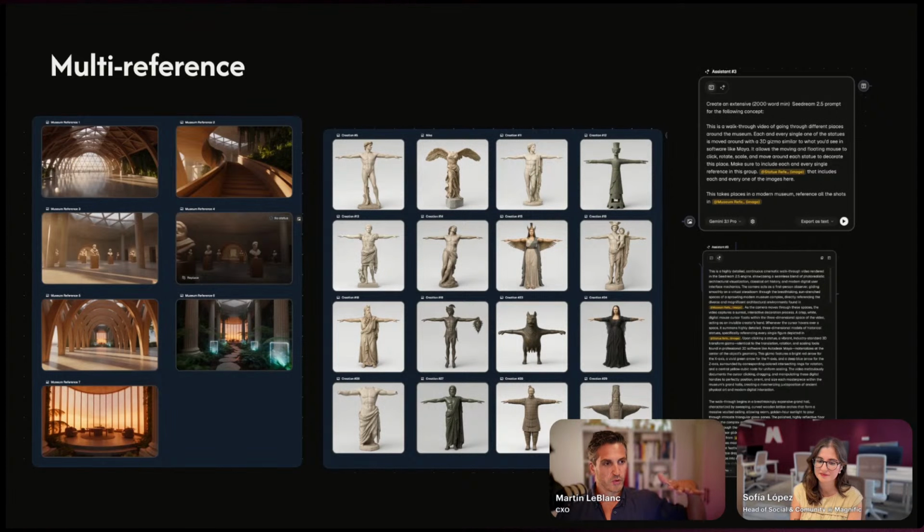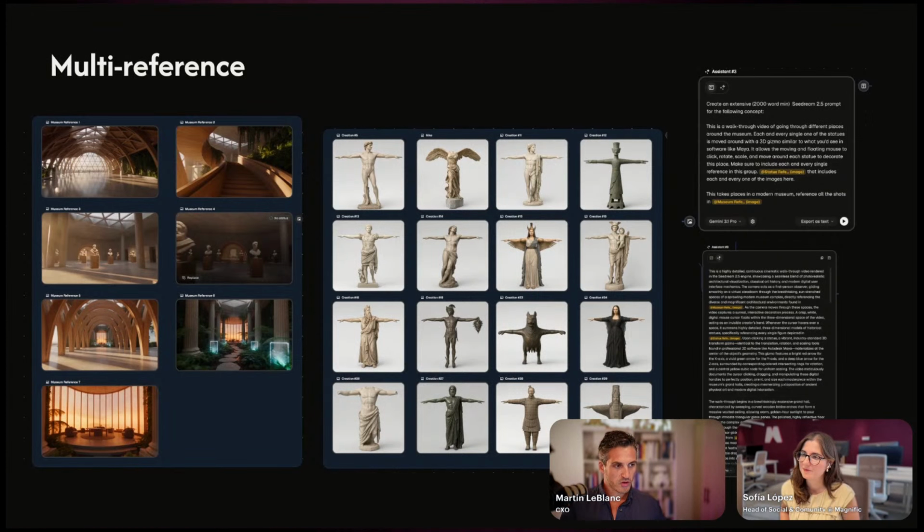For example, here in this case, we wanted to create a shot where we see a first person view going through a museum. And then we wanted all these different statues to be appearing in that video. And just pushing it to the limit. You can see the result here.